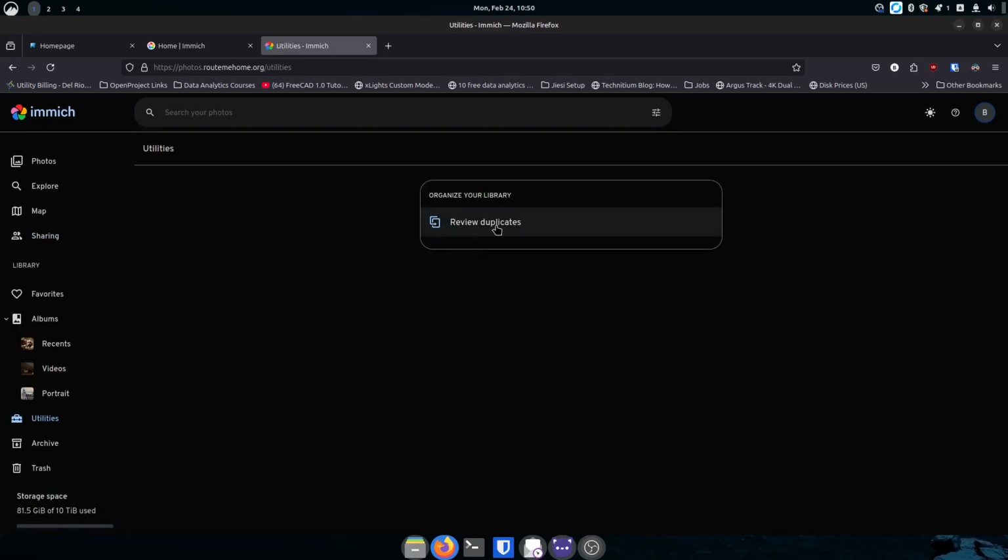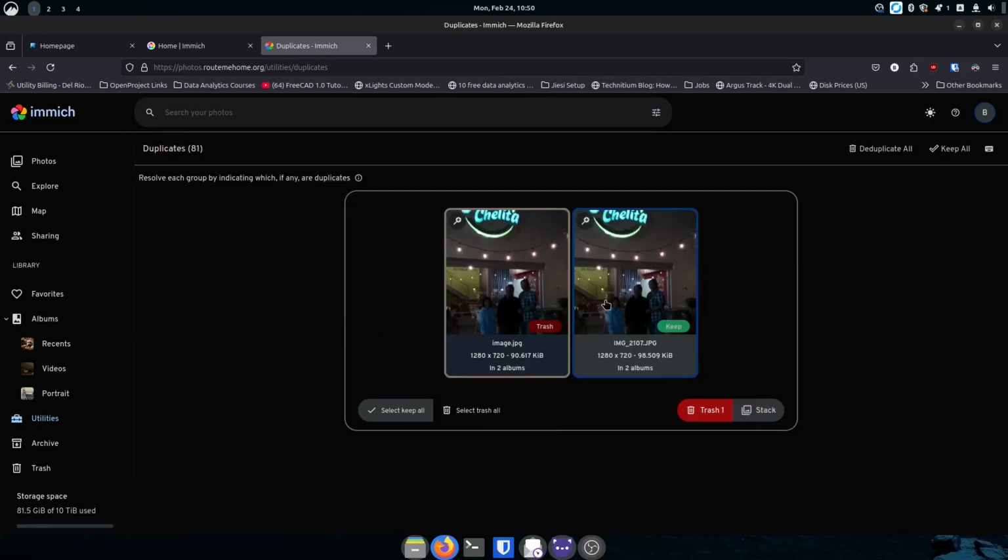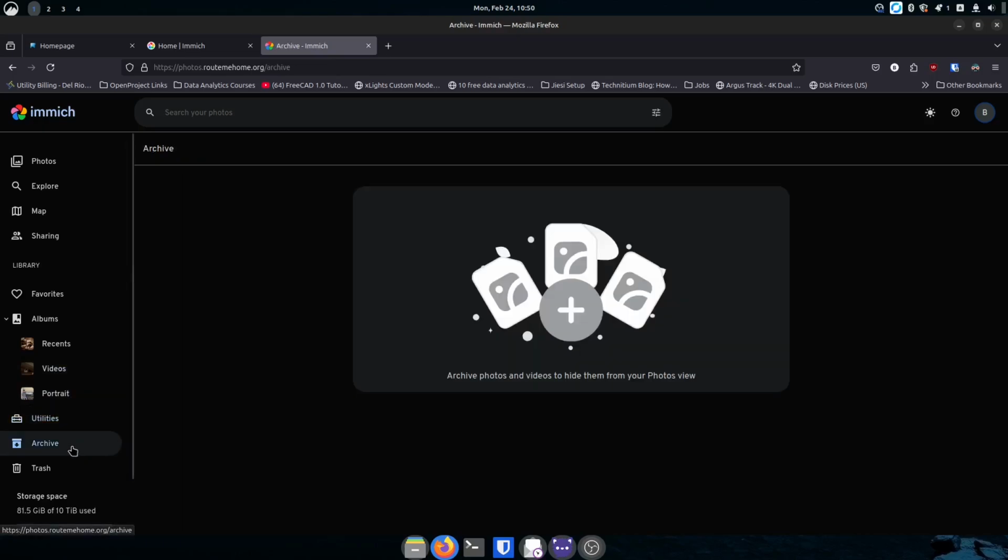So you can go through and set up different utilities. Review duplicates. I haven't done this yet. There may be some, and they probably look similar because I do take more than one. So it's up to you to go through and decide, are these the same photo or not the same photo, and figure that out. So pretty great little tool there as well to help you review whether these are duplicates or not. You have an archive as well. I haven't done anything with the archive yet. And then of course you have the trash. Just in case you trash something, you want to get it back, you can go do that.